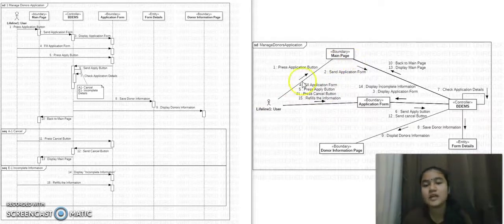And then the requirements are for our alternative way, which is the cancel button as the first. If they press the cancel button, the system will go back to the main page, and from the application page, it will send the cancel button to the controller. From that, the controller will display the main page.